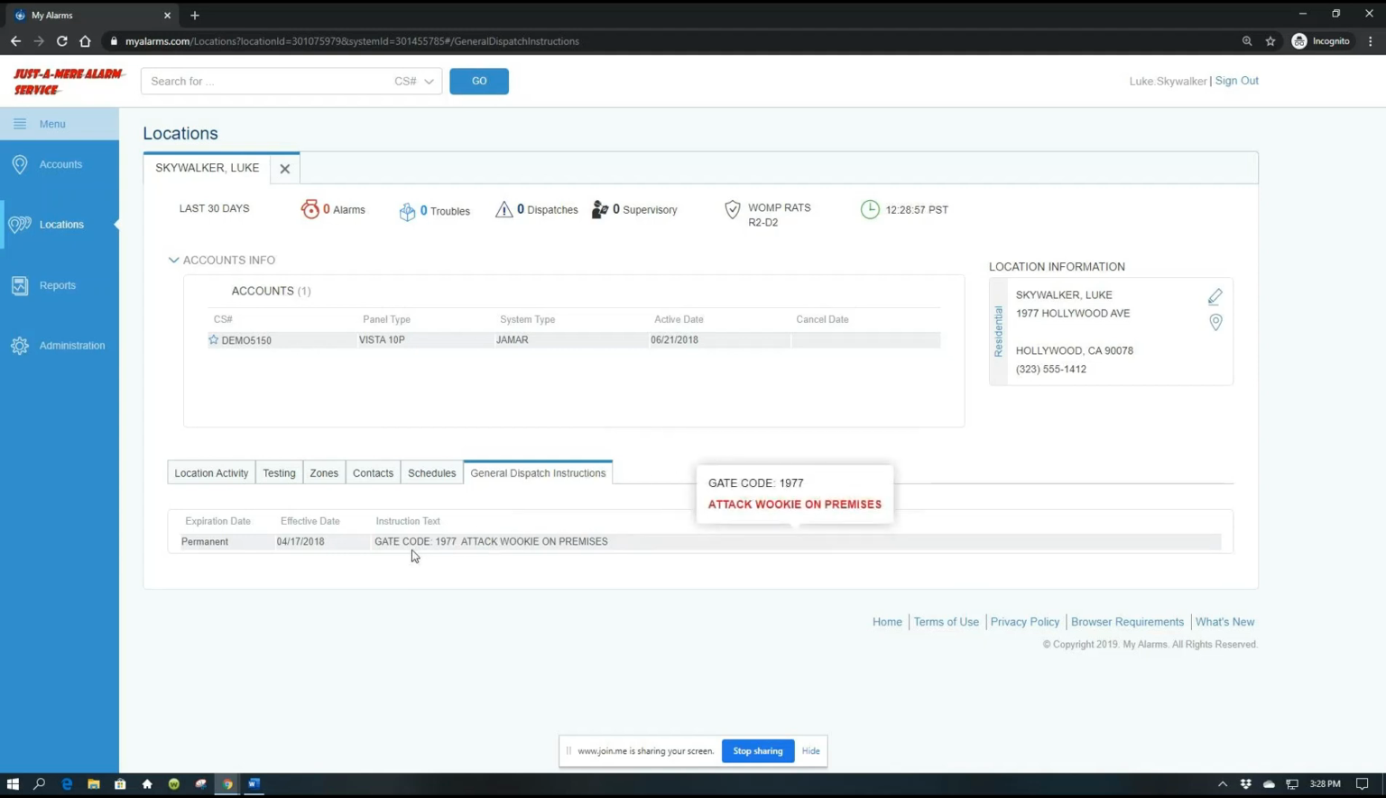In this case here, we've got the gate code is 1977, and we've got a note on here that there's an attack Wookiee on the premises. So we're passing that information along to the police department and the fire department because they need to know if there's an attack Wookiee on premises.